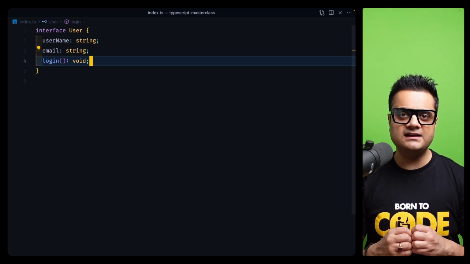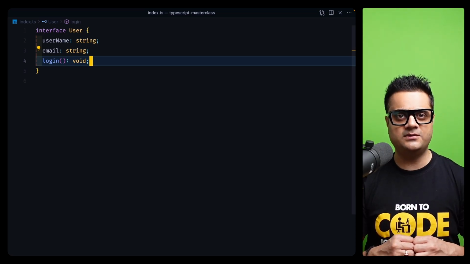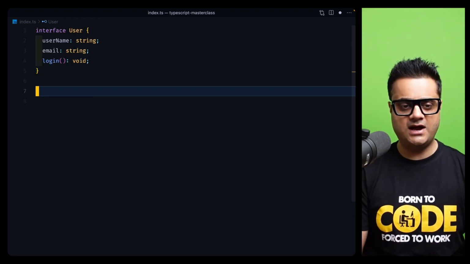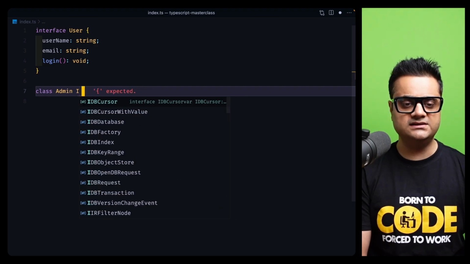So let's try creating an admin class, which will implement the user interface and would have all these three properties. Here I'm going to declare a new admin class. Let's declare a new class. Let's call it Admin. And this class is going to implement the user interface.